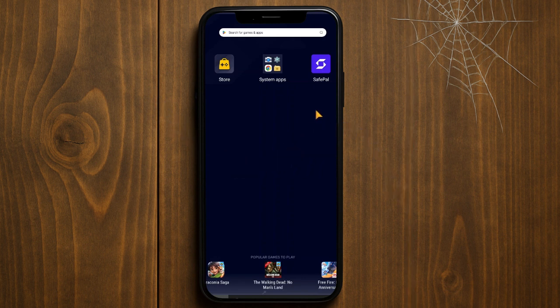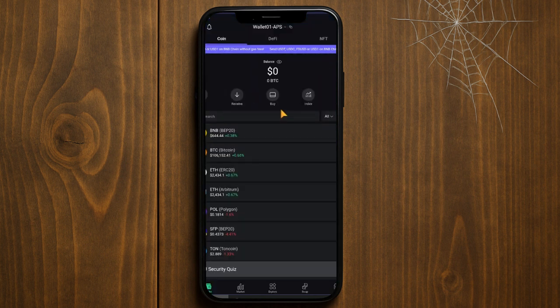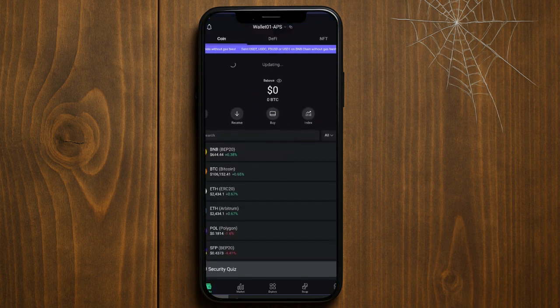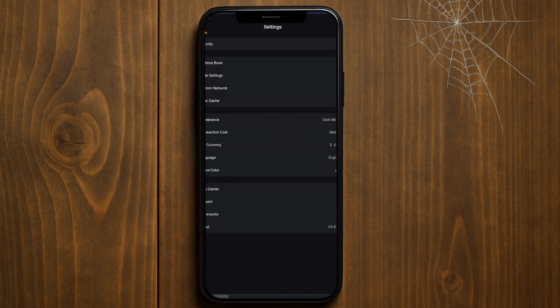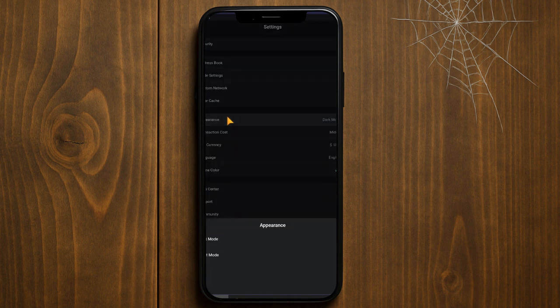To enable dark mode on SafePal, open the SafePal app and tap on the profile icon or go to settings from the home screen. Once you tap on settings, scroll down until you find the option called theme or appearance. Now click on theme. After you click on theme, you can see two options, dark mode and light mode.